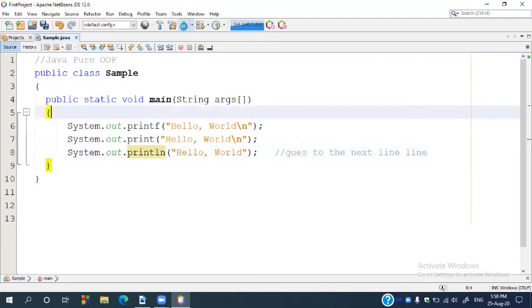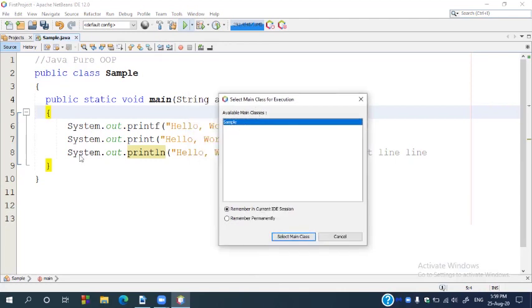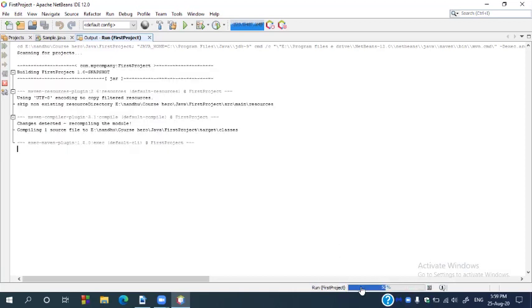Let's run this program. Here it will show you the list of classes which have the main function. As I created only one class with a main function, it is showing only Sample. Select a main class. If you created more classes with the main function, all the classes will appear here. You can select the class name which you would like to execute. Let's see the output. The first time you run your application, it takes some time to build all the dependencies. You can see the progress here.